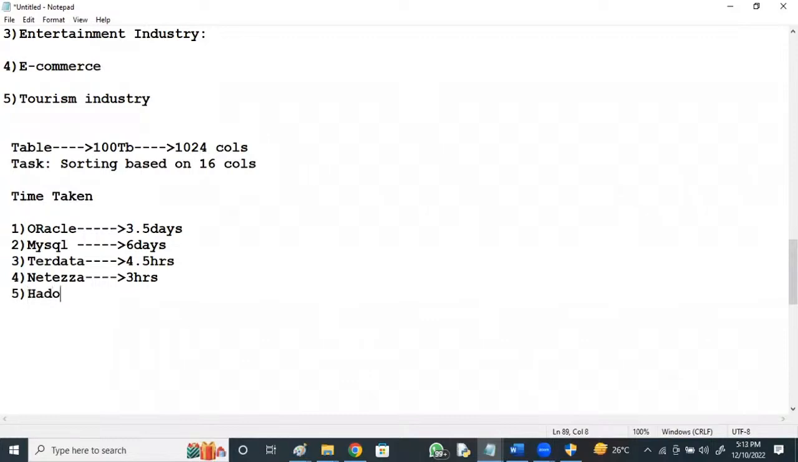Finally, if you see, Hadoop has taken just 3.4 minutes. So where is this 3 hours or 3 days or 3.5 days, right? Hadoop has just taken 3.4 minutes. But if you talk about PySpark, it's 100 times faster than Hadoop. Then you see the speed of Spark.